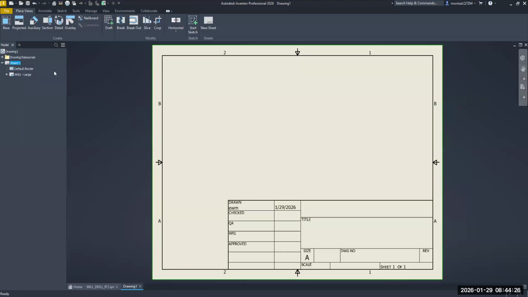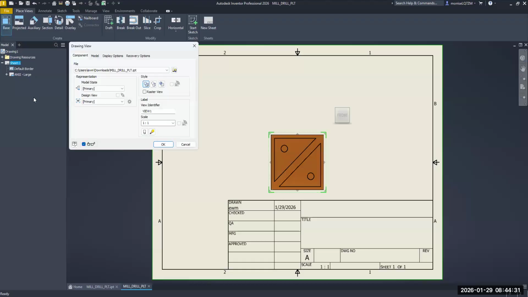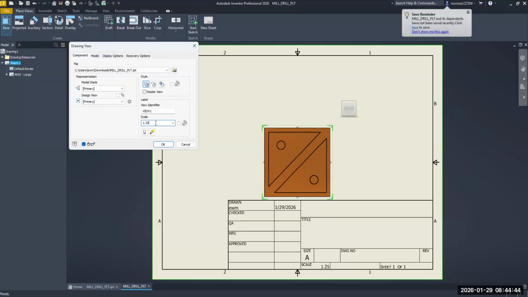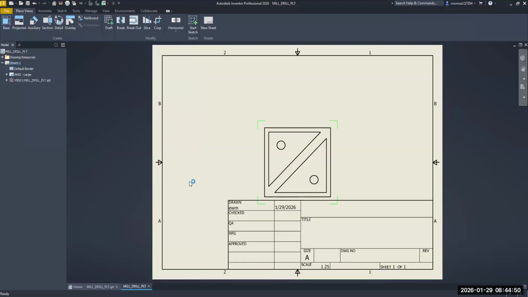Now go to base. We can actually scale this up a little bit. I tell you what, we can change the scale just a tad. I'm going to change it to 1.25. Just change like 1 point. That looks good. I like that. Select OK.